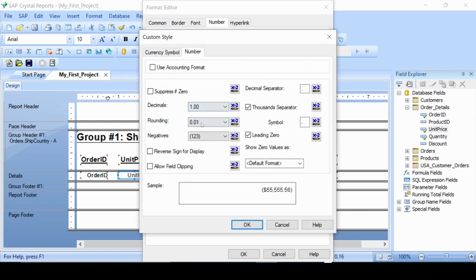So decimals, rounding, negatives. And with negatives, you can do the brackets to show it's in negatives, or you can do a minus sign after or before. We'll do that. That's the standard way, so we'll leave it there. Reverse sign for display. Allow field clipping. Leading zeros, so you can get rid of leading zeros. 1,000 separators. Use a counting format.